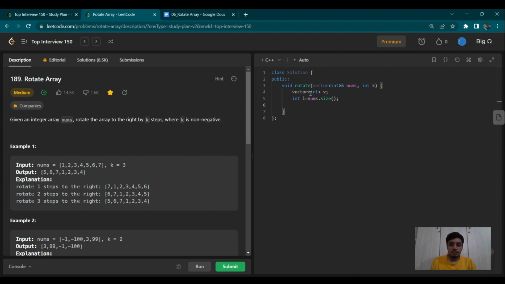Okay, so one point which you have to remember is that we have to do k equals k mod l. Now we are going to run a for loop. First we have decided to start from the last. So how are we going to get there? We are going to take int i equals l minus k.